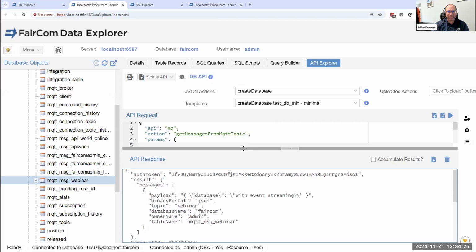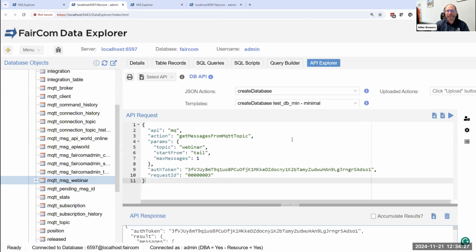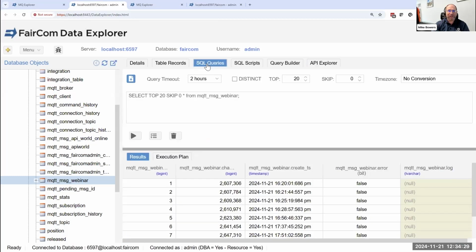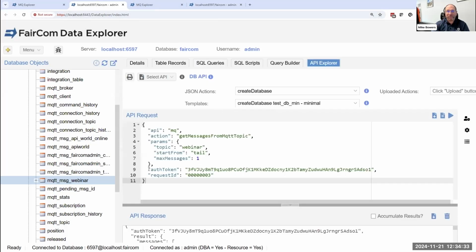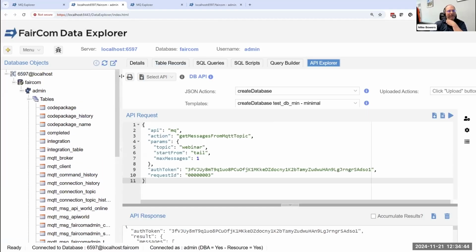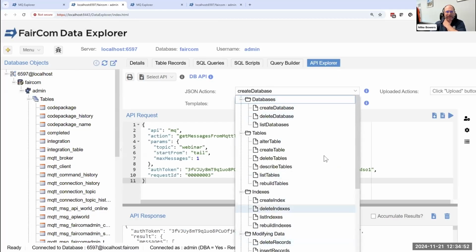So you can very quickly use a JSON API. You can use SQL. You can use our MQ API. There's a whole bunch of APIs that fit your needs to do pub sub, to do database queries and everything. Now I'm going to switch gears for a minute, and I'm going to show you this API Explorer and how you can use it to create tables, manage all your database tables, and query data.